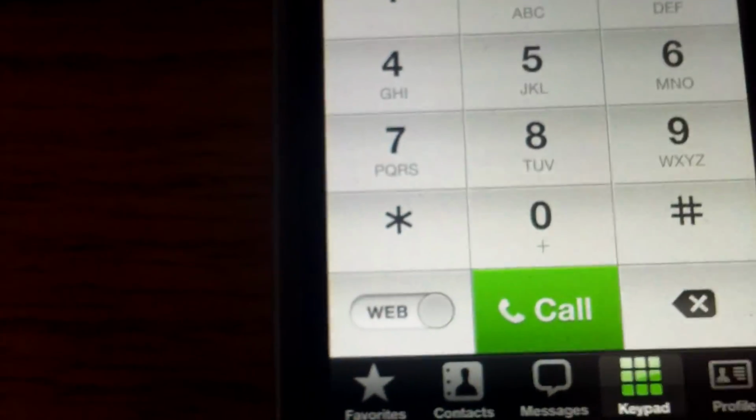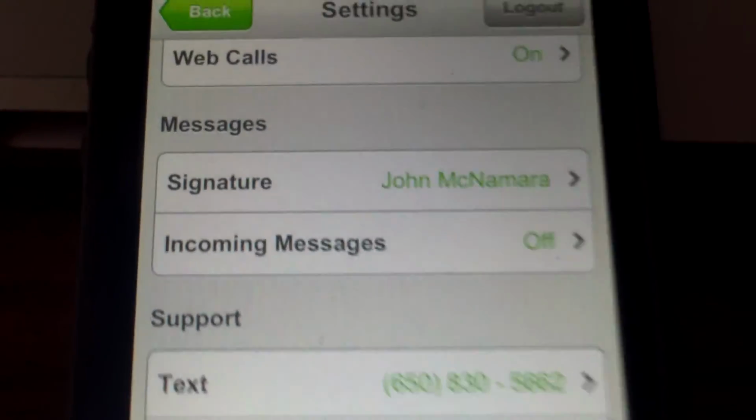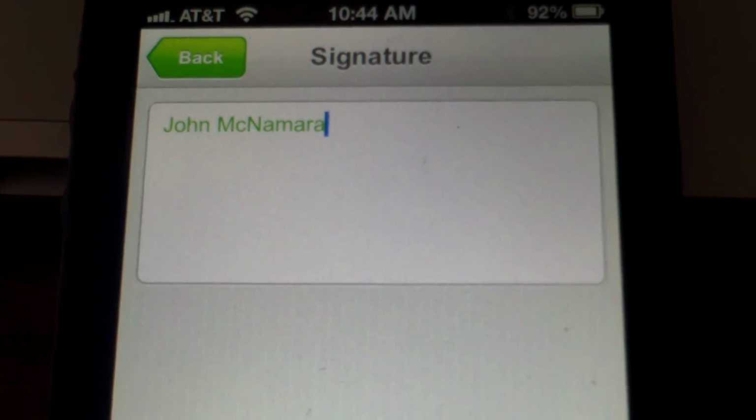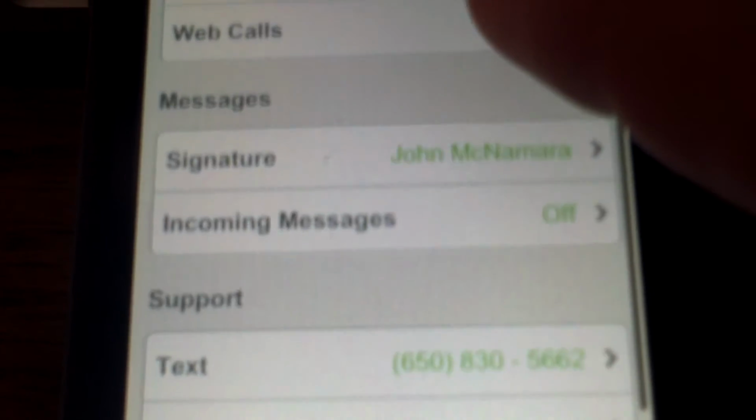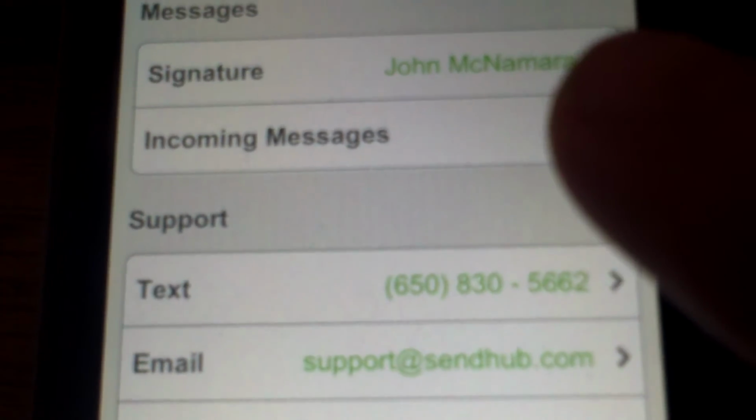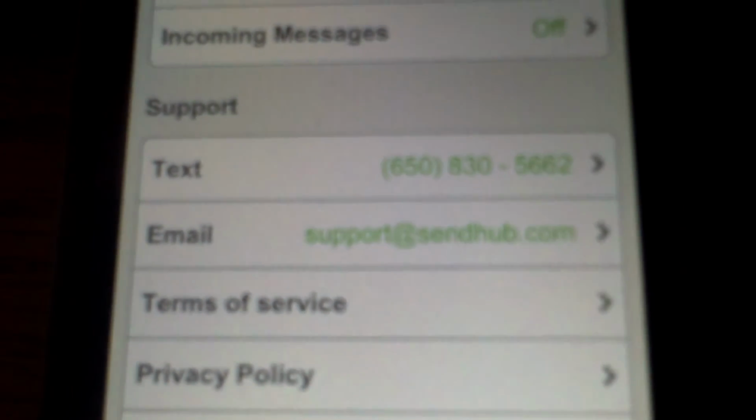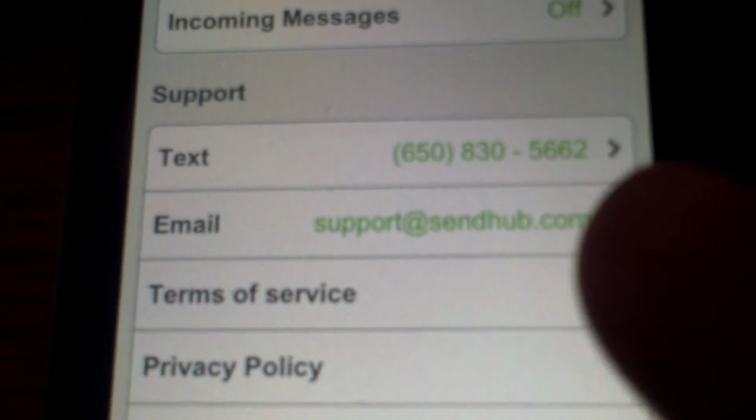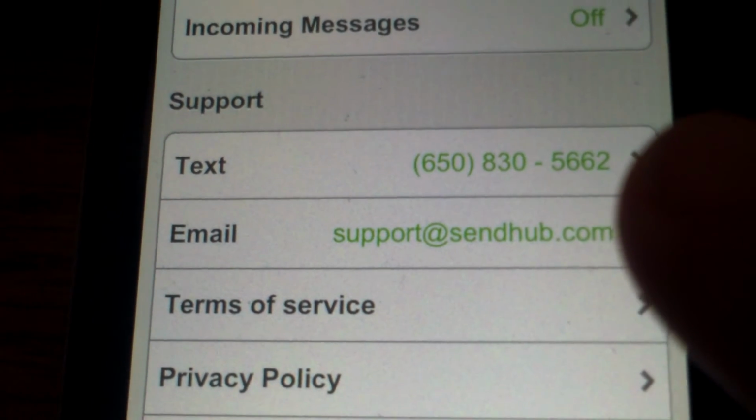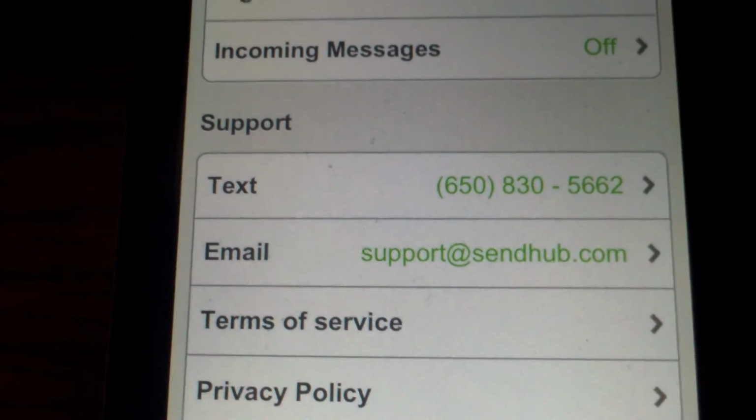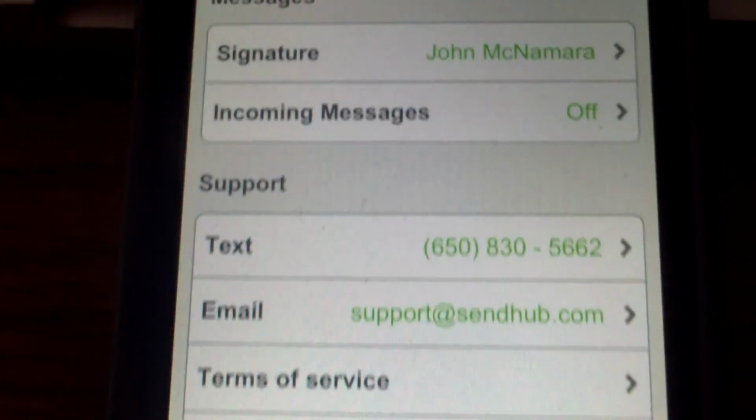Let's go back to the settings for a second. See what else is here. Also kind of nice, you can set up a signature for texting, so when it ends, I have my name there. Go back. You can turn incoming messages on or off. You get text support. This is your support line, so if you have any problems, they actually give you a phone number you can call for support. You can see your terms of service, privacy policy. I mean, that's pretty much it.